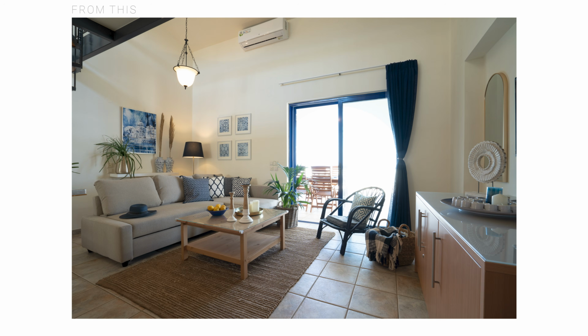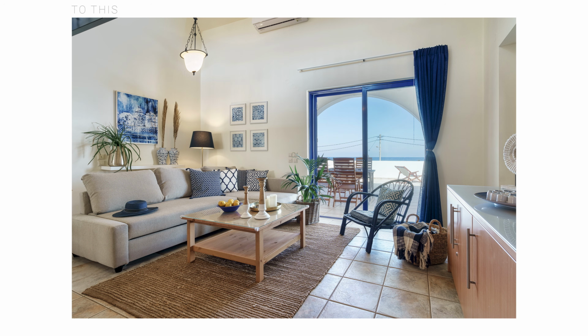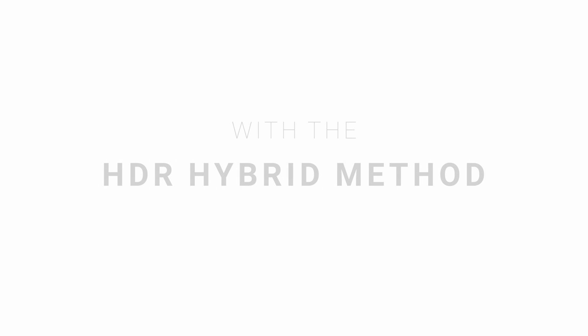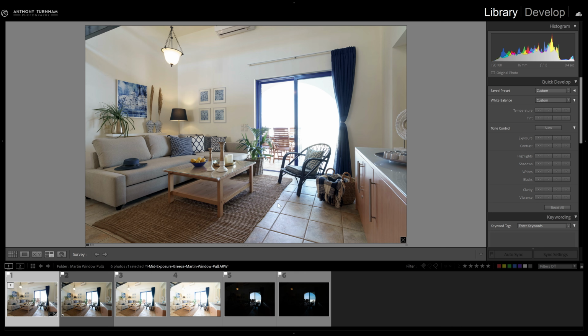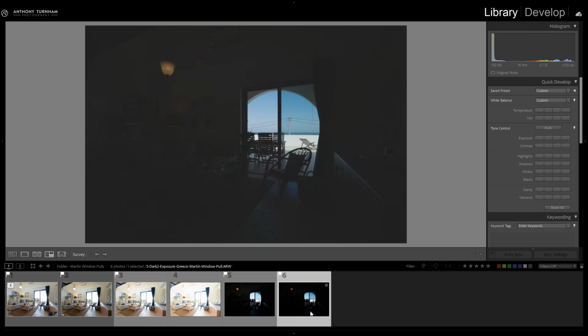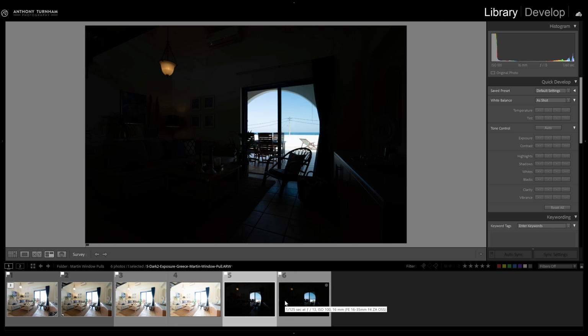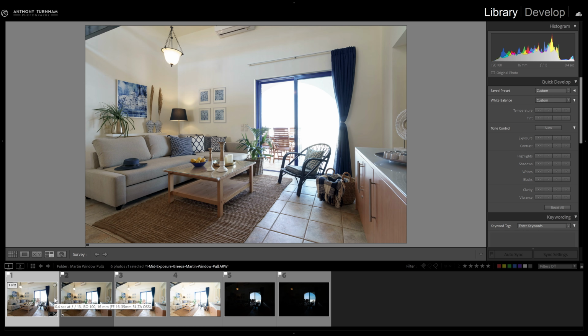In this photo editing tutorial, we're going to take a look at window pulls. Specifically, how do we match the exposure value of the interior of a room that we photographed with a much brighter exterior? How do we combine those two exposures into one cohesive and believable image?